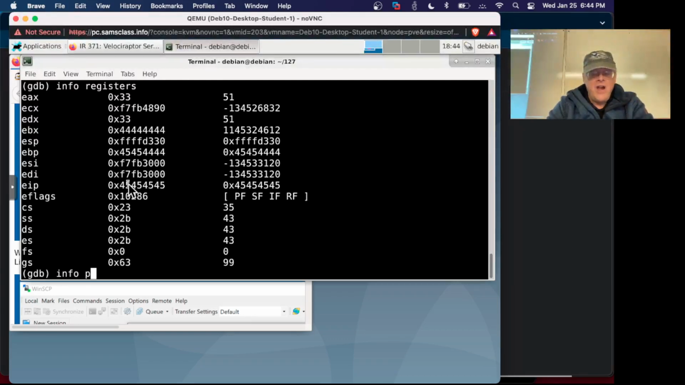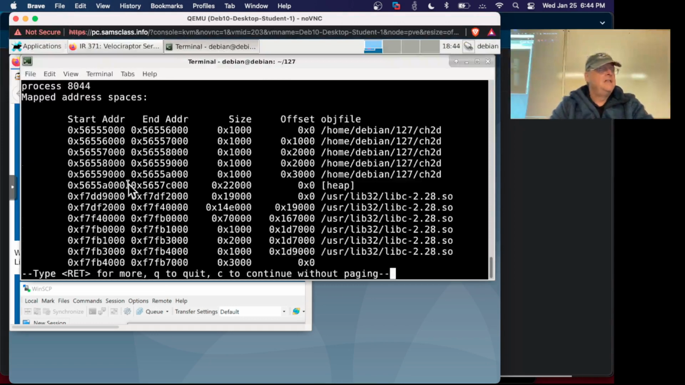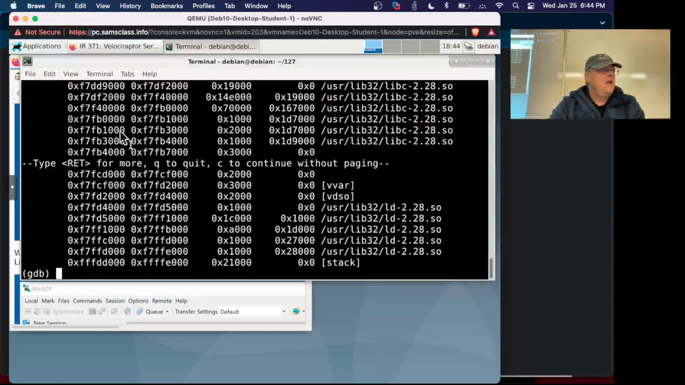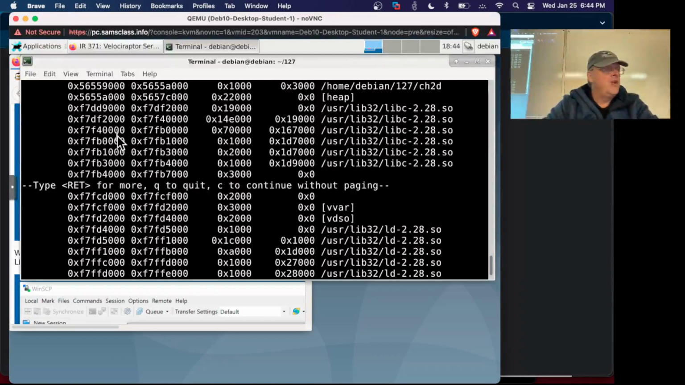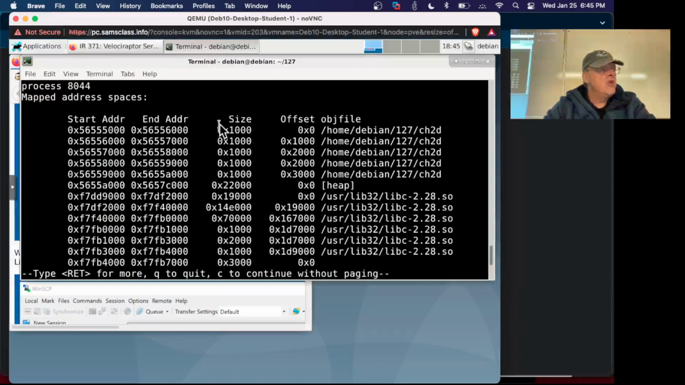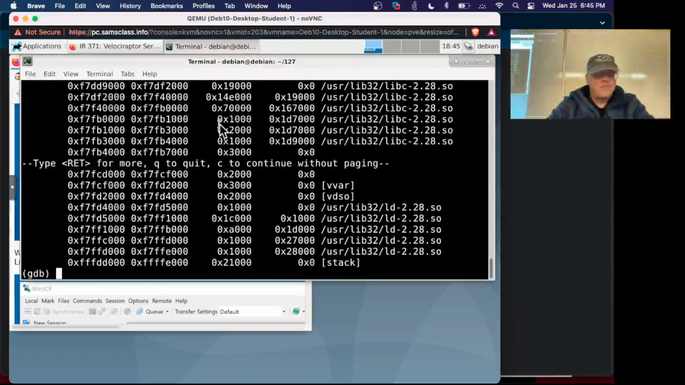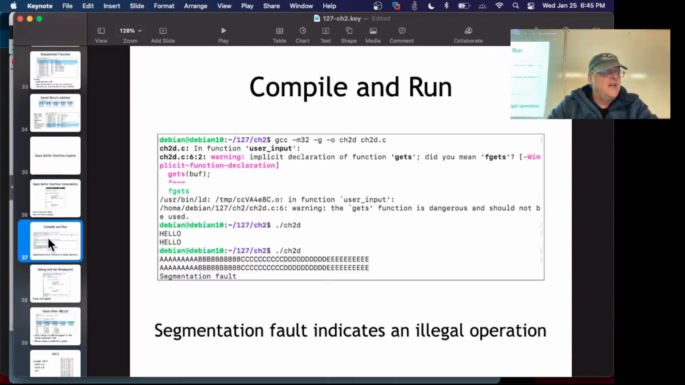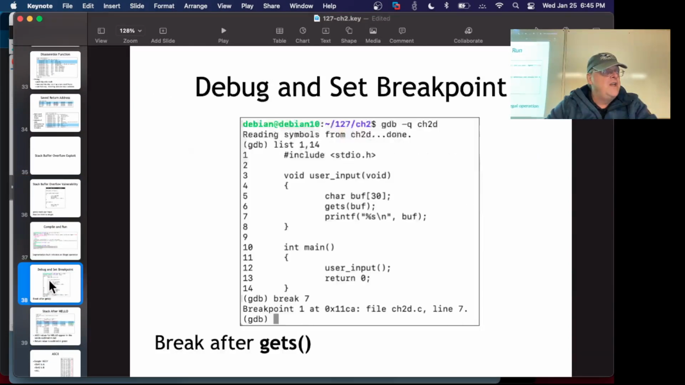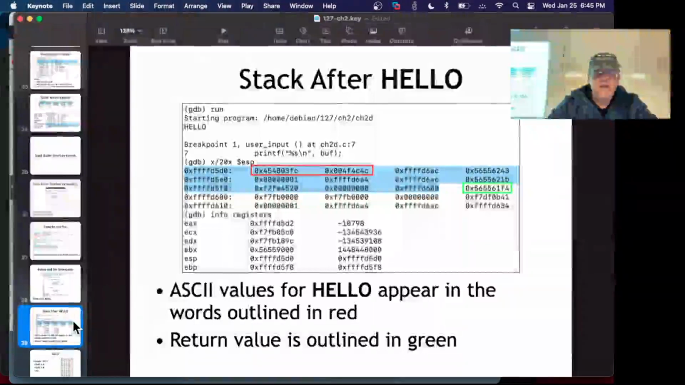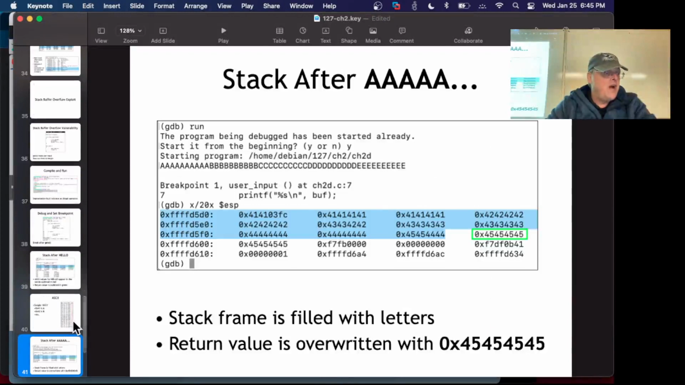If I look at info proc mapping, you'll see the only memory locations reserved for this program start at 56, and then they go up, F7 and FF. So I'm not allowed to use the address 45, 45, 45, 45. It's not reserved for the use of this program, so it will crash. So that's the basic essence of a buffer overflow attack. Letting me put in more data than I should enabled me to change the return pointer, and now the code will move to the wrong address, and therefore I can control the box.